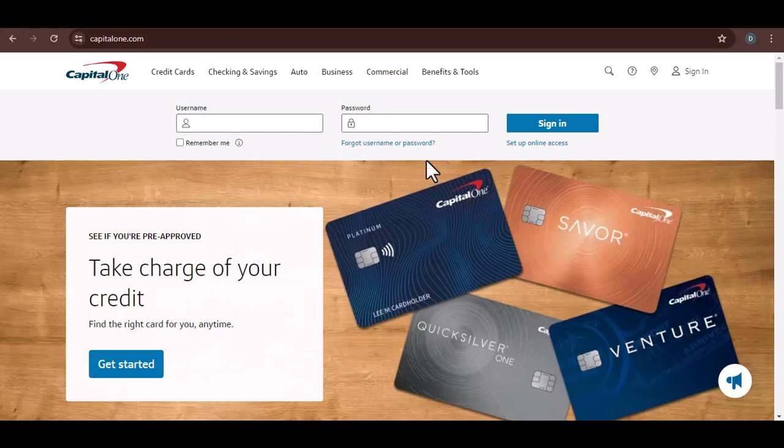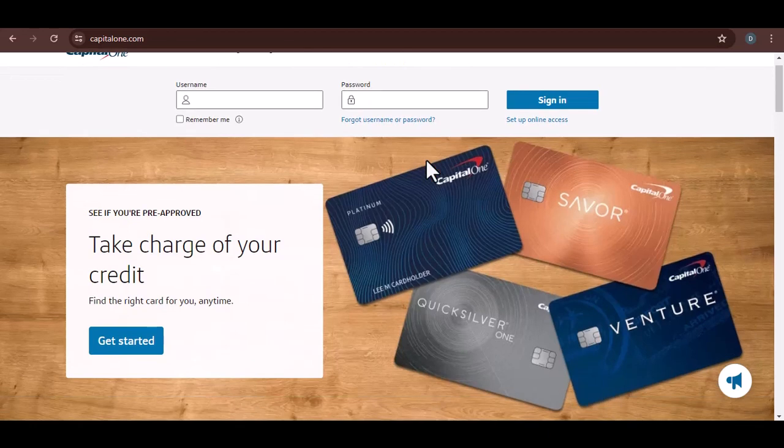Cracking the Code: Capital One Wire Transfers and SWIFT Explained.